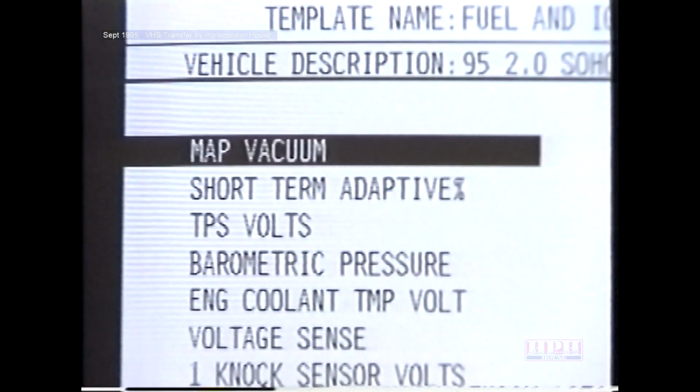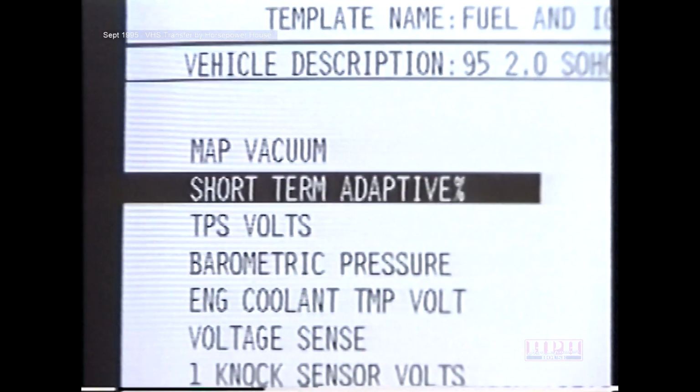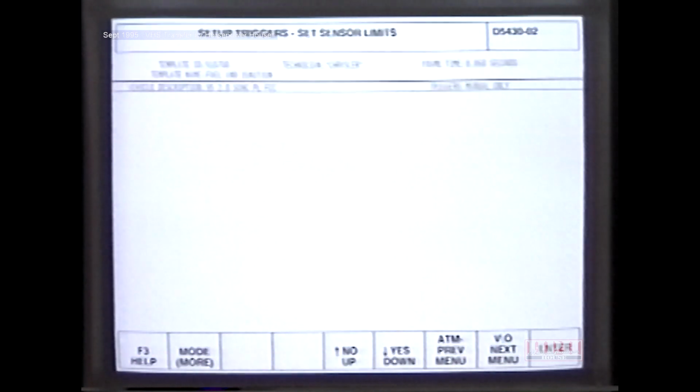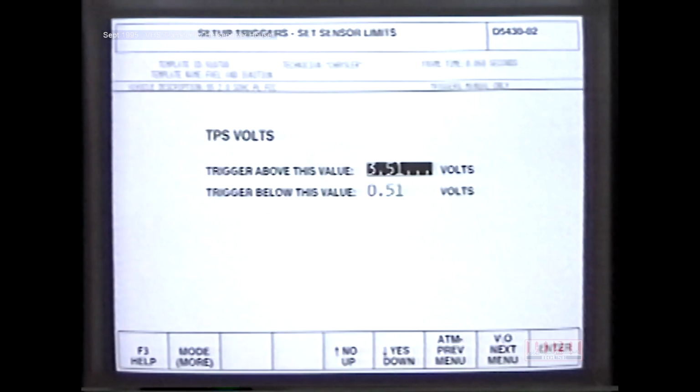Oftentimes, it is better to capture data based on the values of a particular sensor. If you suspect a problem, let's say with a TPS sensor, the Co-Pilot can be set up to automatically trigger if the TPS falls out of a given range, which is set by you. Changing the trigger setup must be done before programming the Co-Pilot. At the Select Sensor screen, highlight the sensor you wish to trigger on. Then press Next menu.